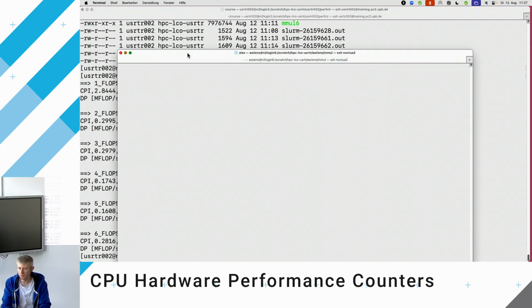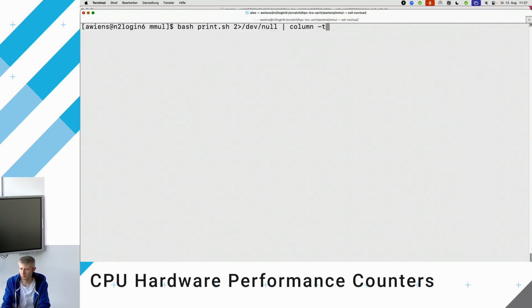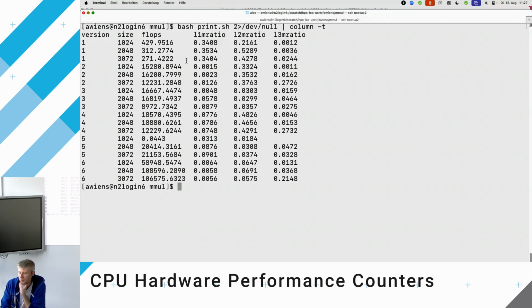And if you then do some other measurements, I did them beforehand, and here we see different sizes of the matrices, and then we have different flop rates. So here we see the variant, then the size, and the flops. And okay, this was basically a problem with the measurement, so this is invalid, but for the other ones, we see that we reach here 106 gigaflops and very bad performance in the first variant.